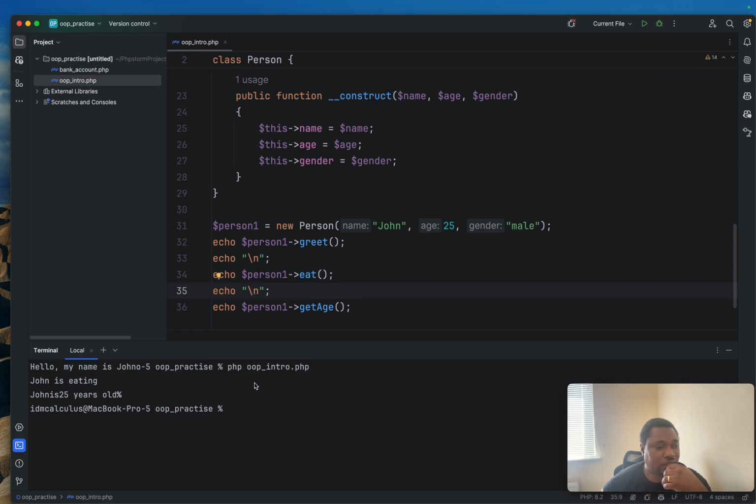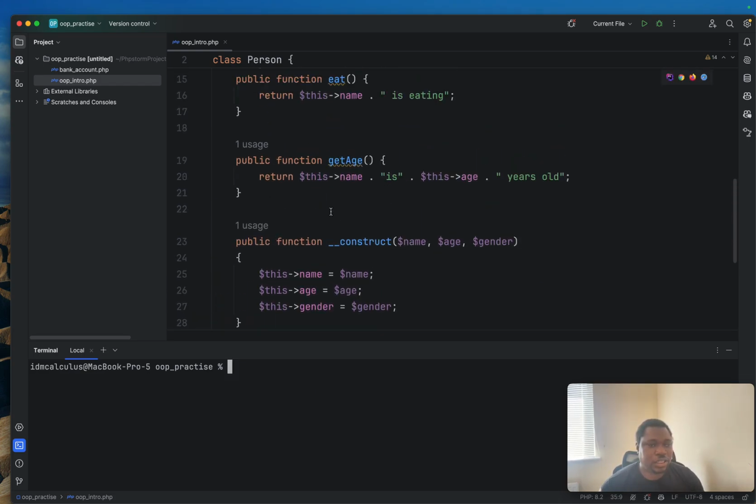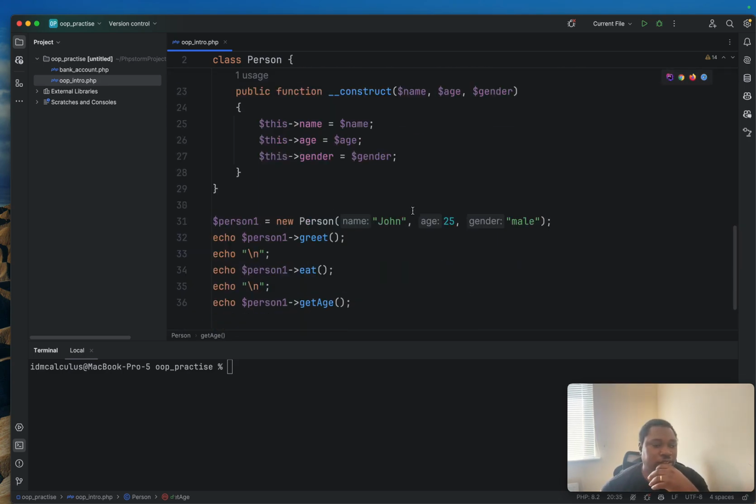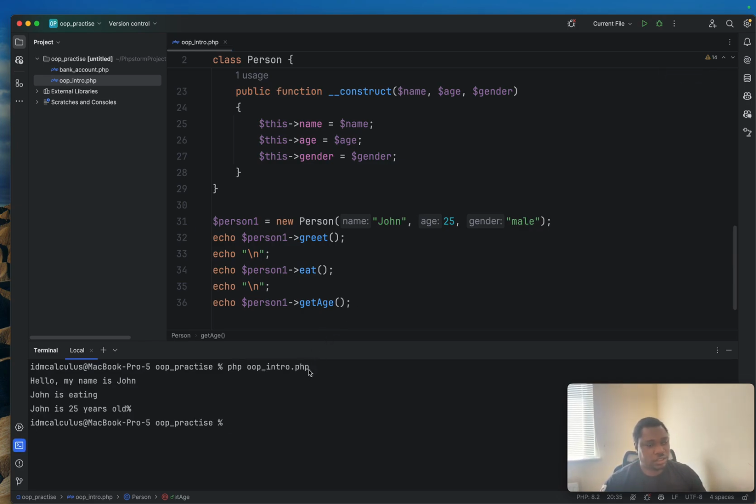John is 25 years old, and we have that. Let me clear this place, and I actually want this to be well constructed. So my name is, sorry, John is, so yeah, there should be a space here. Yes, so we have that. So let's run this again, just so that we have, yes, it's well constructed.